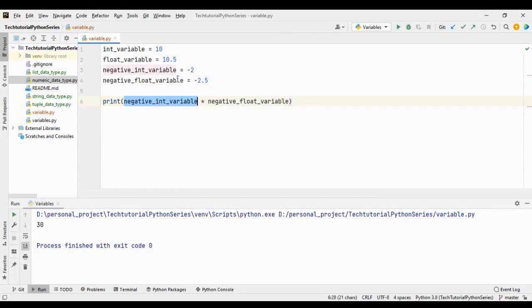Here negative int variable is -2, negative float variable is -2.5. 2.5 into 2 will be 5 and minus minus will be plus. So let me run the program. We can see that we got the answer 5.0.